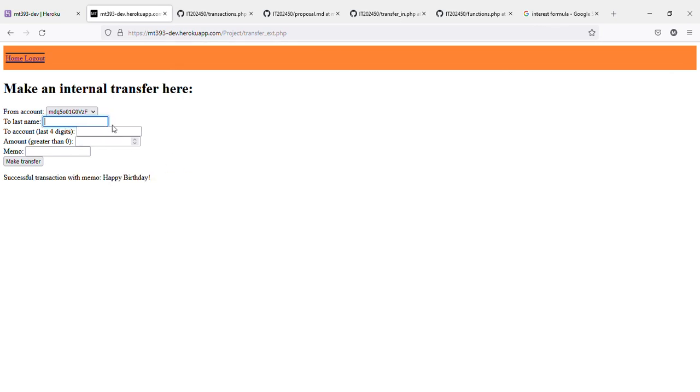Happy birthday. If I try typing some other last name with this same account, this won't work. Error finding account. If I type in the correct last name with the wrong last 4 digits, this won't work either. Error finding account.